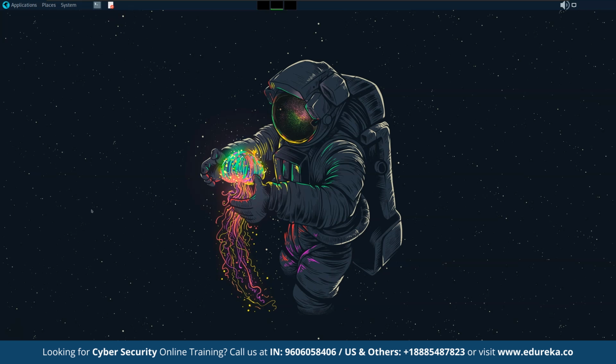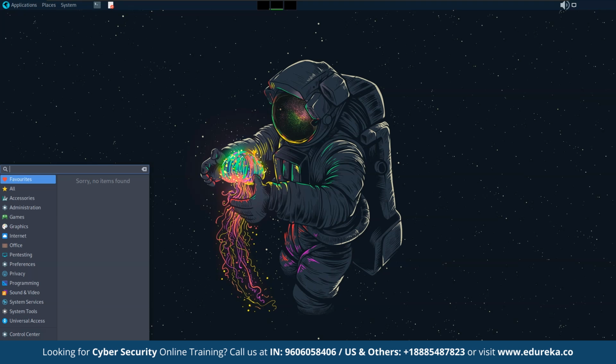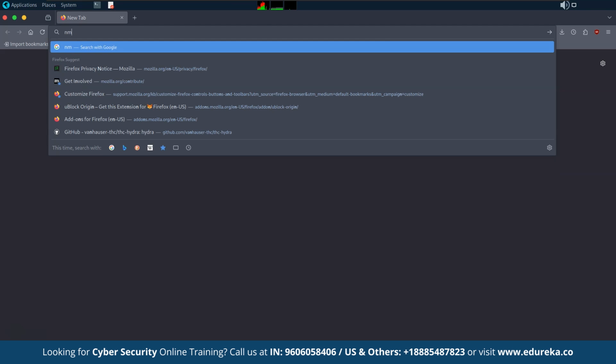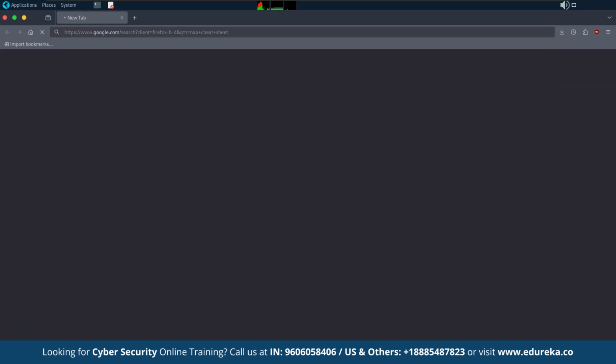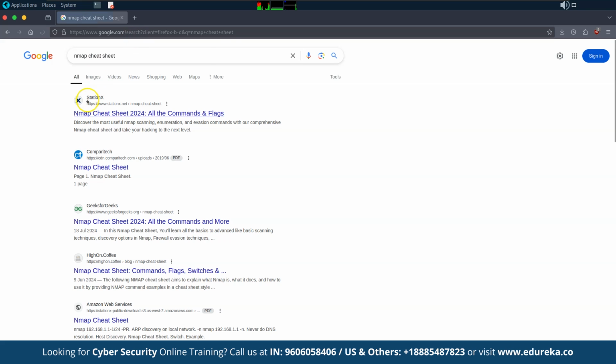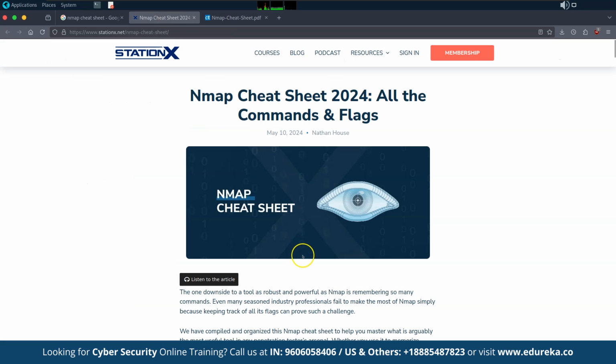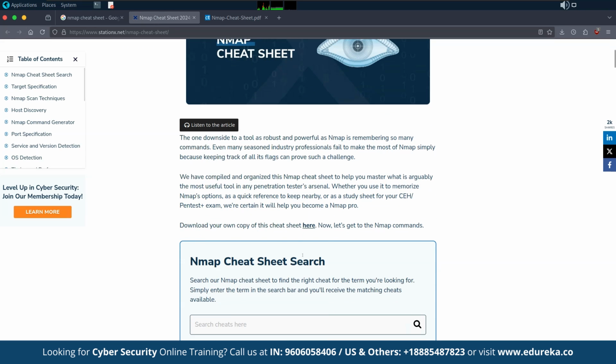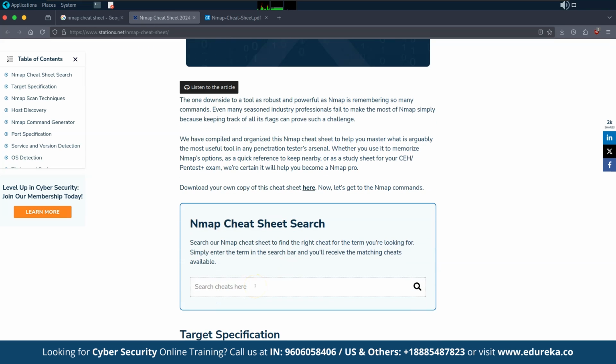Before getting into Nmap IP scanning, let's quickly talk about the cheat sheets available for Nmap. These cheat sheets are a great source of saving time and help you run commands efficiently. If we open a browser and type Nmap cheat sheet in the search bar, you'll find several options. Two popular ones are the StationX Nmap cheat sheet and the other one is the Comparitech Nmap cheat sheet. Talking about the StationX Nmap cheat sheet, this is my go-to cheat sheet because it's interactive. It allows you to search for specific commands and copy them directly, making it super easy to use.